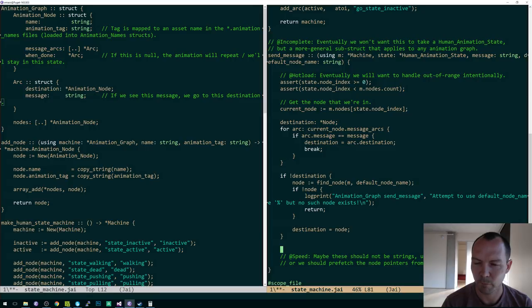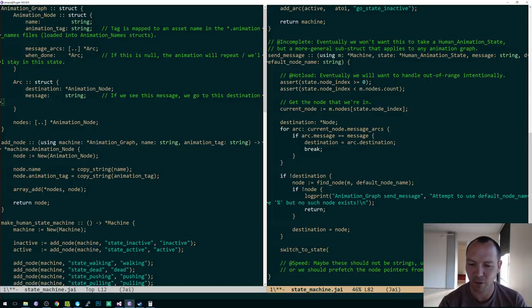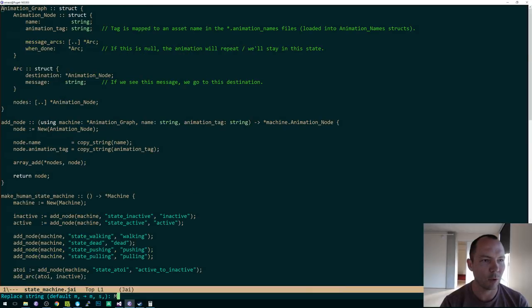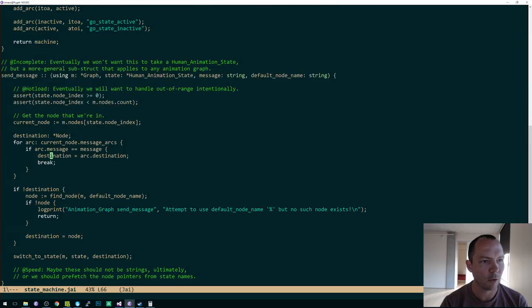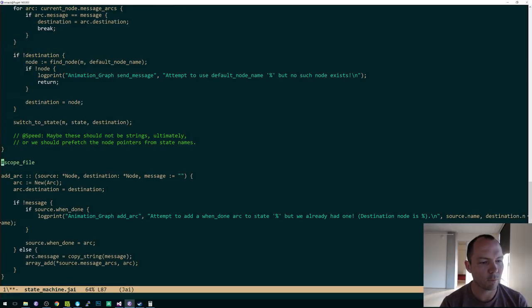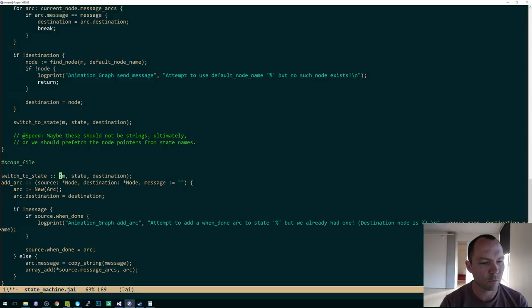So, switch to state. Let's have destination know what node index it is so that we don't have to redundantly pass a node index. Switch to state, m state, and destination. This is still called machine, which is weird. I'm going to name it graph. Okay, so switch to state. Of course, it's still called M.